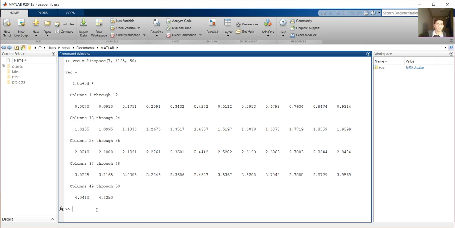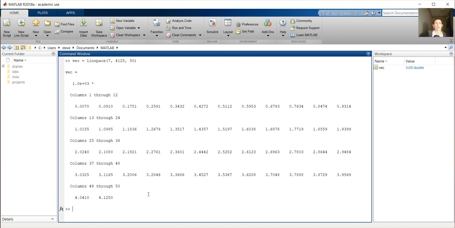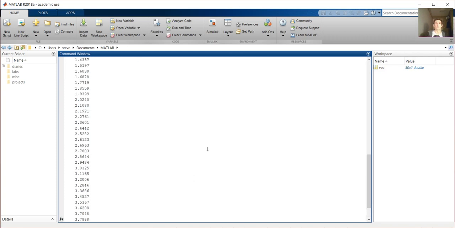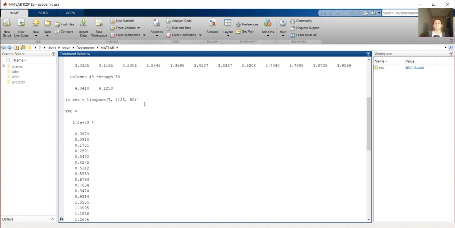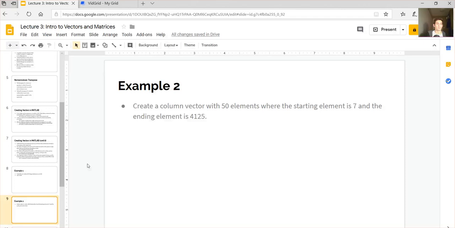But we're not, because this is a row vector, but our problem description said we needed a column vector with 50 elements. So what are we going to do in that case? Well, let's say we take the exact same function as before, linspace(7, 4125, 50). If we place an apostrophe after it, we're actually going to get what we want. Because remember, the apostrophe makes a transpose. It turns it into a column vector. So we get the answer we want by placing that apostrophe after it.